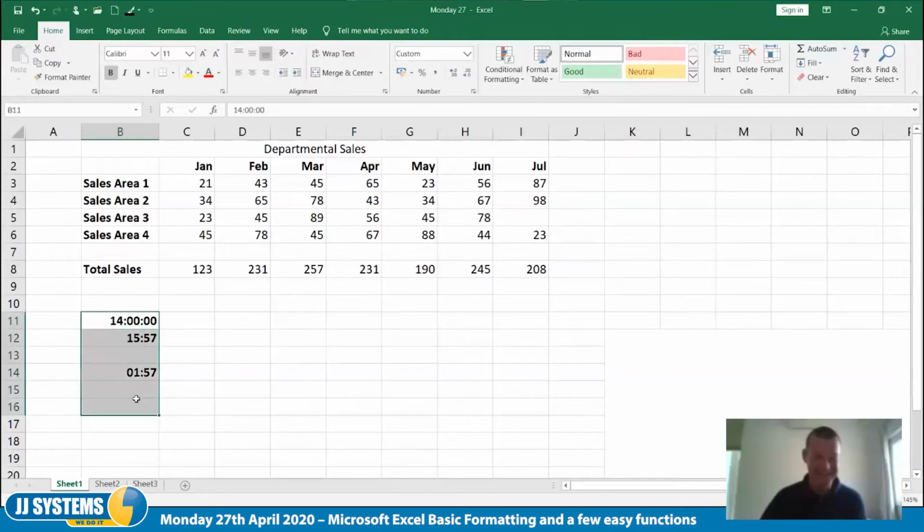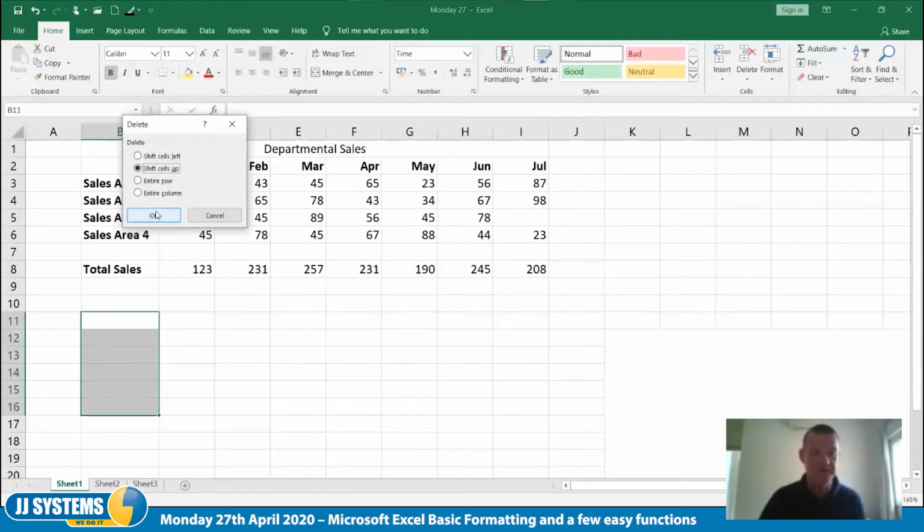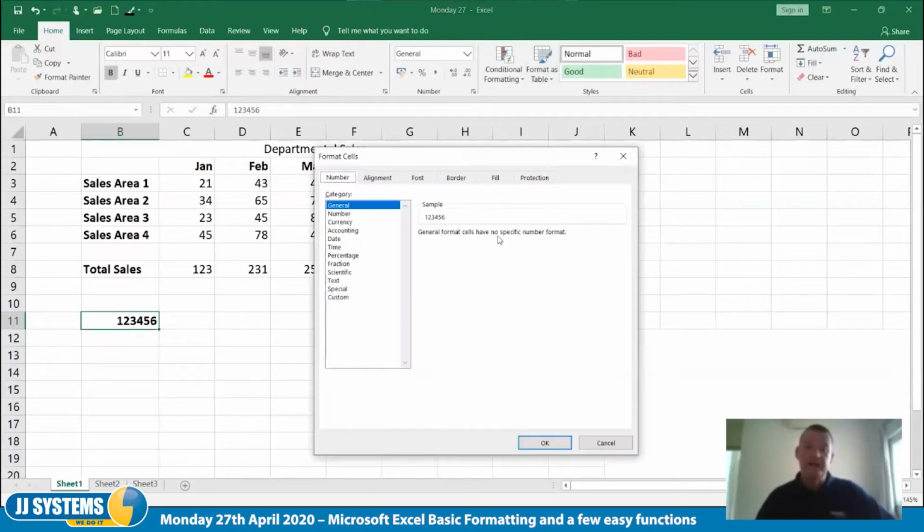However, so that's that lot. I'm going to delete all that. Right, move it all up one. Okay, so let's put another number in. What we've got now, percentages.